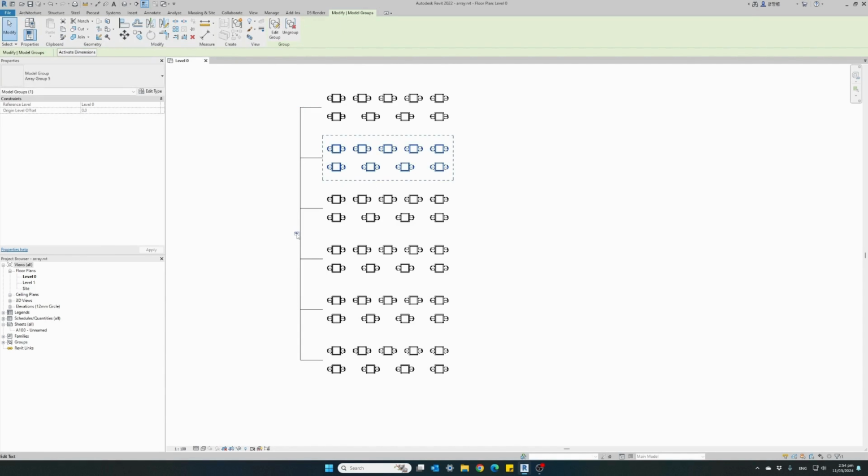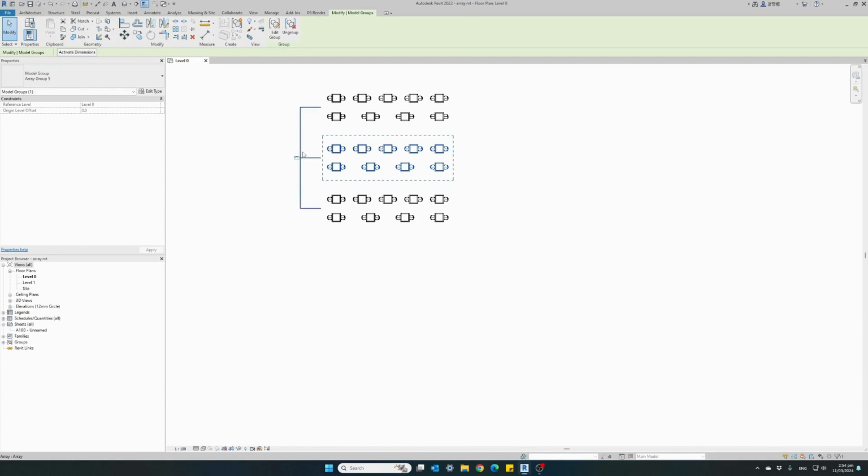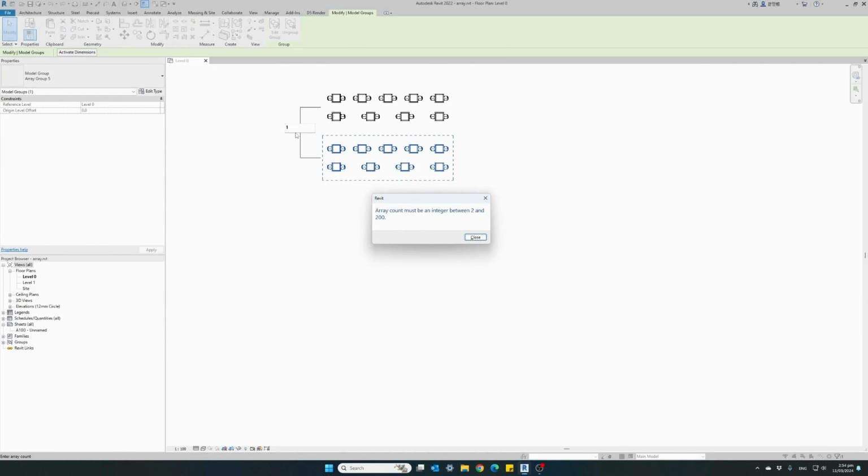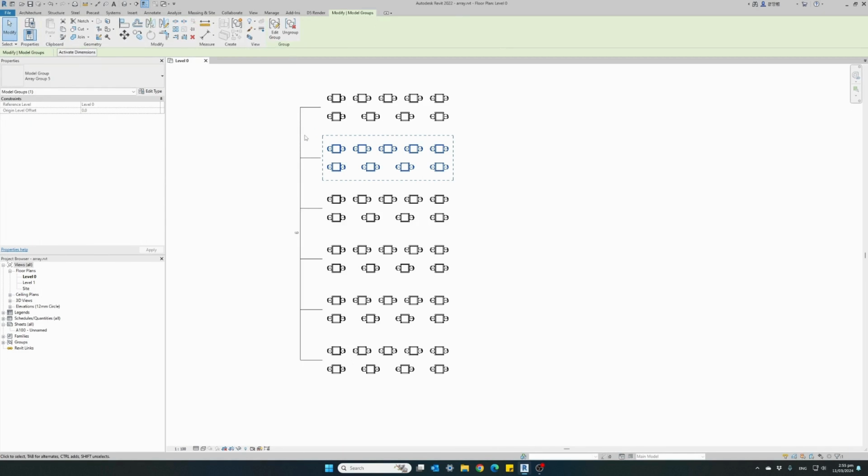I can again manipulate the number of instances in this array. I can make them 10 or 3, even 2. The only number we cannot have in an array is 1, and this is because 1 is not an array and it gives us an error message that must be an integer number between 2 and 200. So I will change this back to 6.